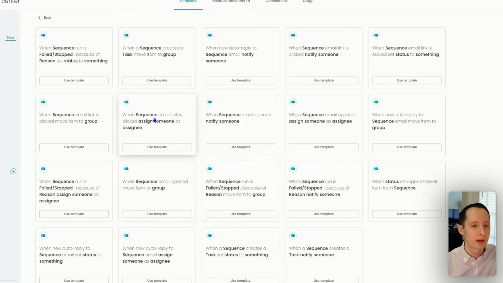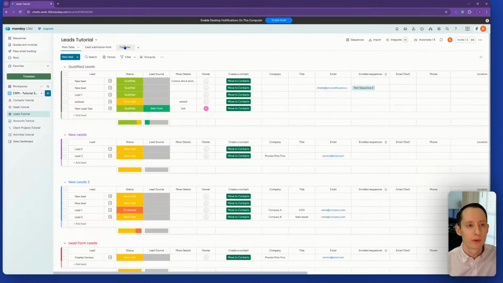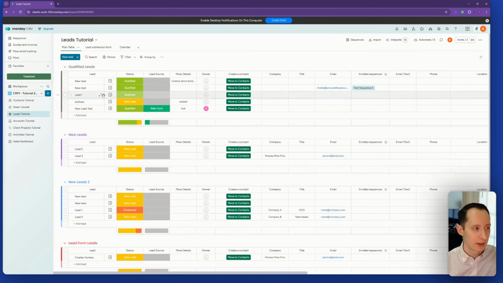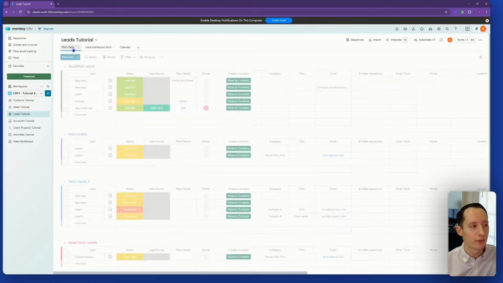So this one says, when sequence email link is clicked, assign someone as assignee. When sequence email link is clicked, move item to group. When an item is created, enroll item to sequence. So if you wanted to, you could have all of your leads, as soon as they get added from the lead submission form on your website, added to here, and whenever they're added to here, they automatically get enrolled into whatever sequence you have here, assuming that you have them fill out the email address in the lead form.